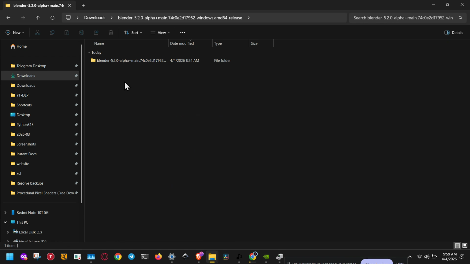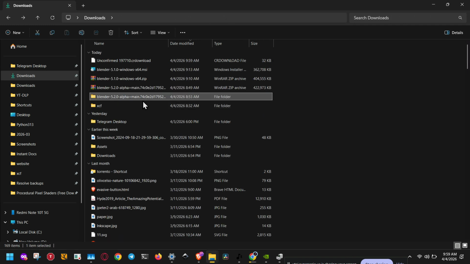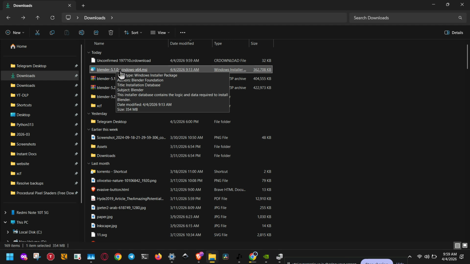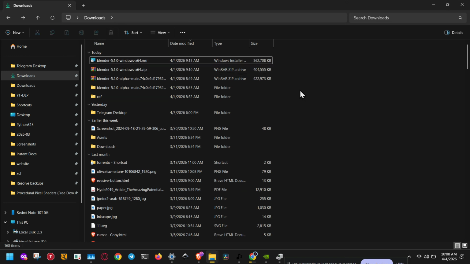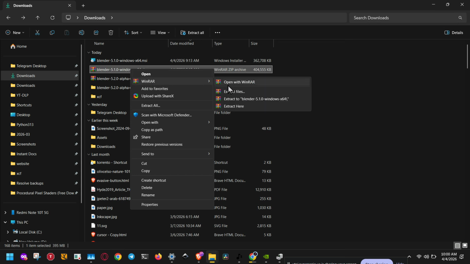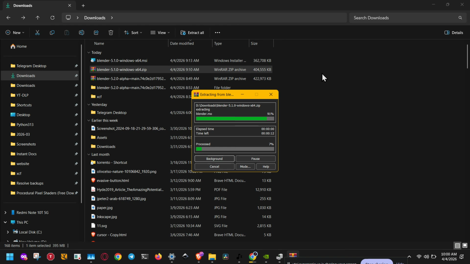If you downloaded the MSI file, that means it's the standard Windows installer. Just open the MSI file and the setup wizard will appear. From there, click Next, then Install, and finally Finish once the setup is complete. The installer will place Blender on your computer and create the necessary shortcuts for you. The main difference is simple. Zip is more portable, while MSI gives you a more traditional installation experience. Either way, both methods get Blender installed and ready to use.